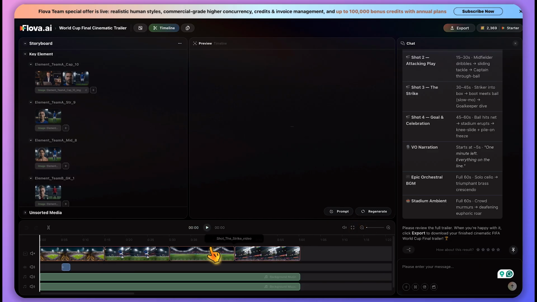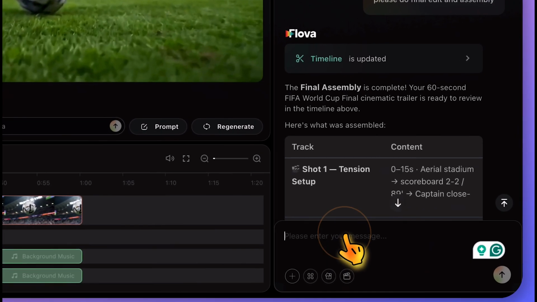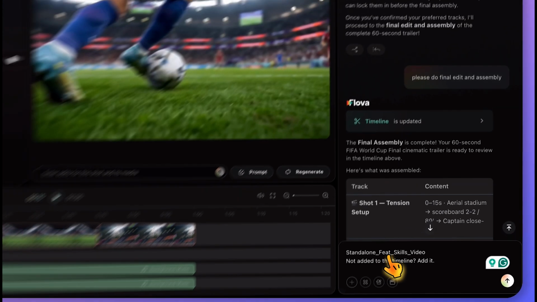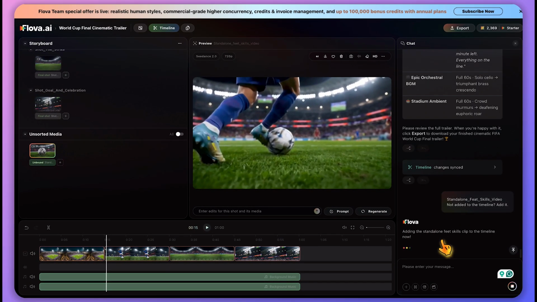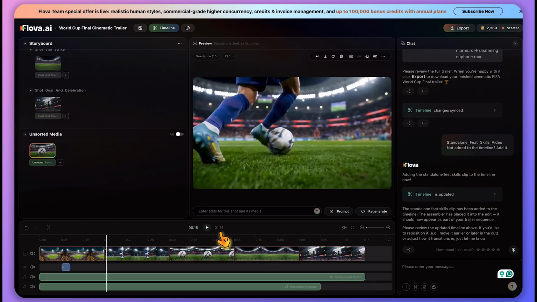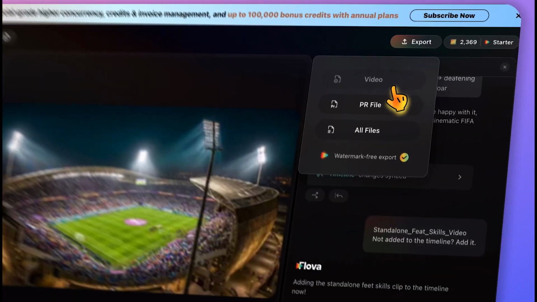One thing I noticed though was that the standalone cinematic clip I generated earlier wasn't included in the final edit. But that's actually very easy to fix. I'll simply tell the agent to update the timeline and include that missing shot. Within a few seconds, the timeline refreshes, the new clip is added, and the final edit is ready. Once everything looked good, I exported the trailer. Let's watch the final result.